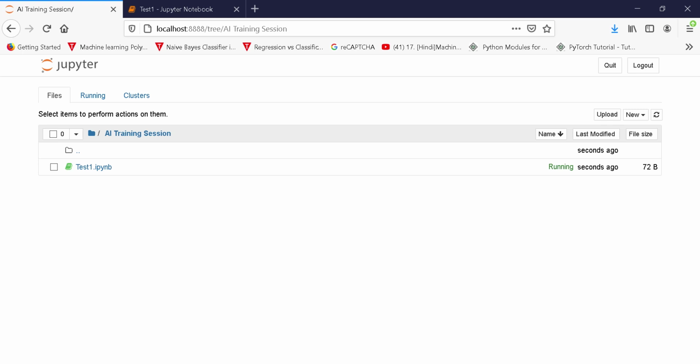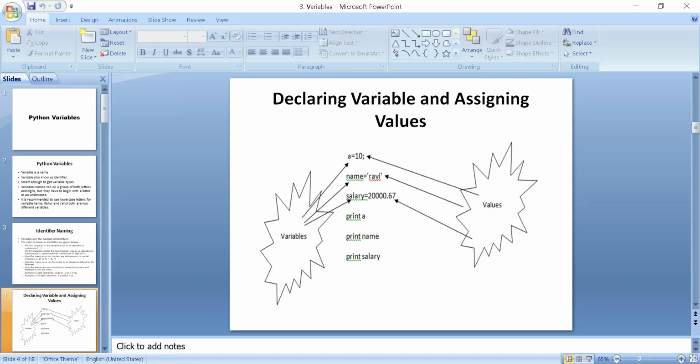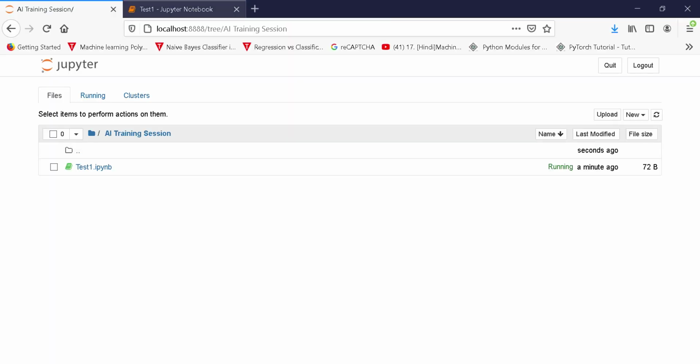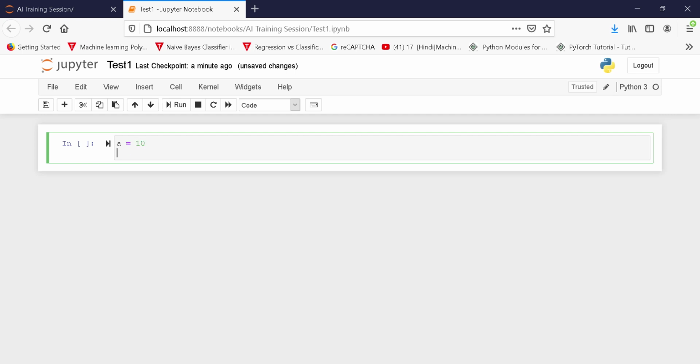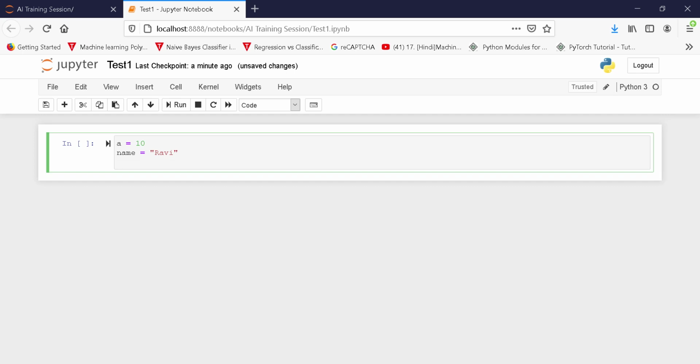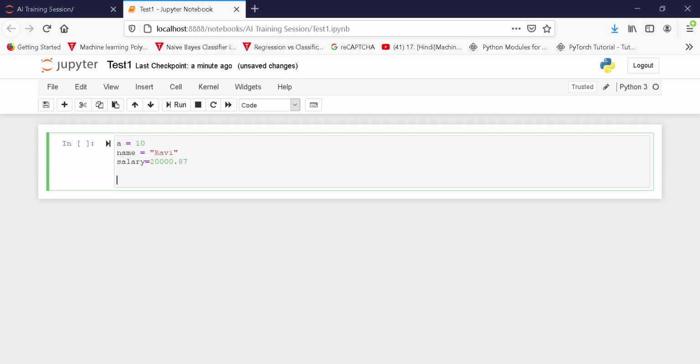Now we look into the variable example we were discussing in our PowerPoint presentation, like here a is equal to 10, name is equal to Ravi, salary is equal to so and so. Let's take a look in a simple way: a is equal to 10, name is equal to Ravi, and salary is equal to 0.87. Right, this is how we created them.